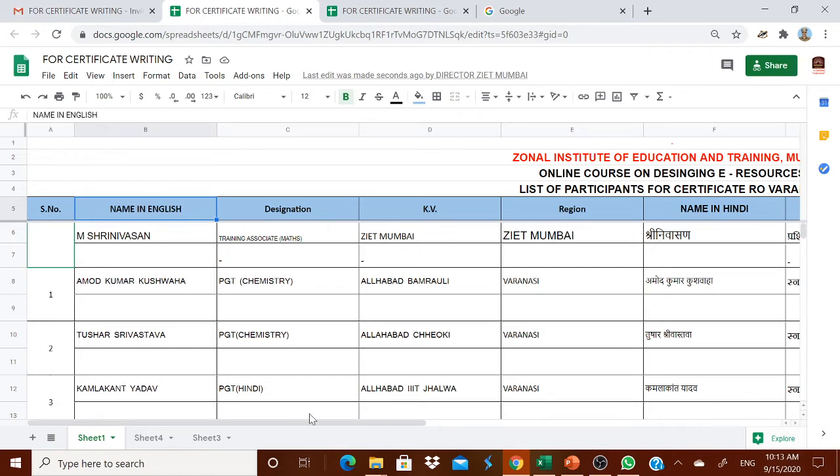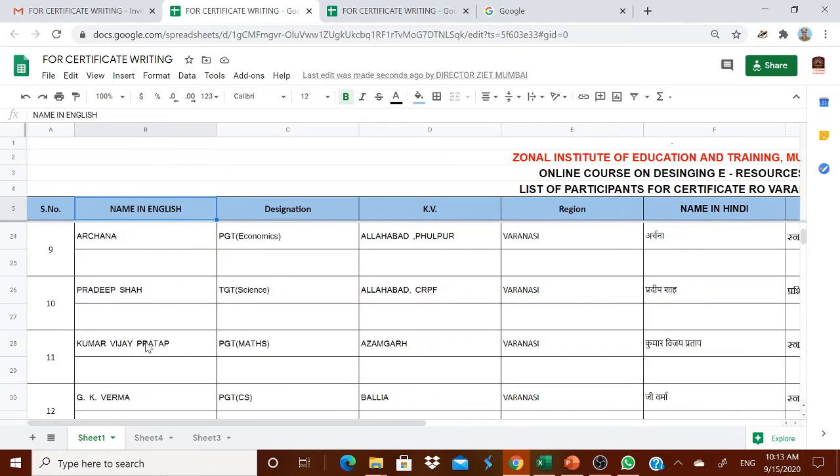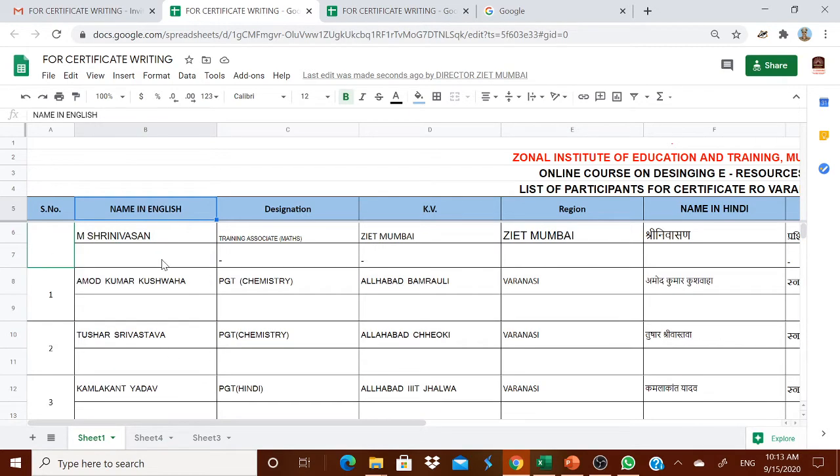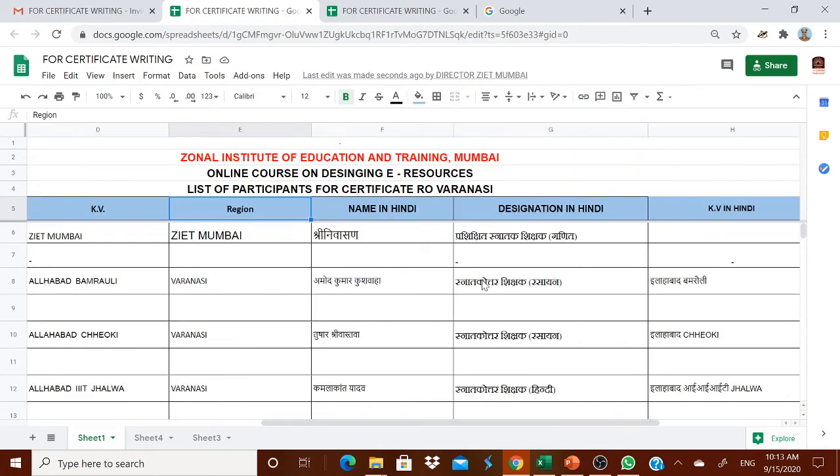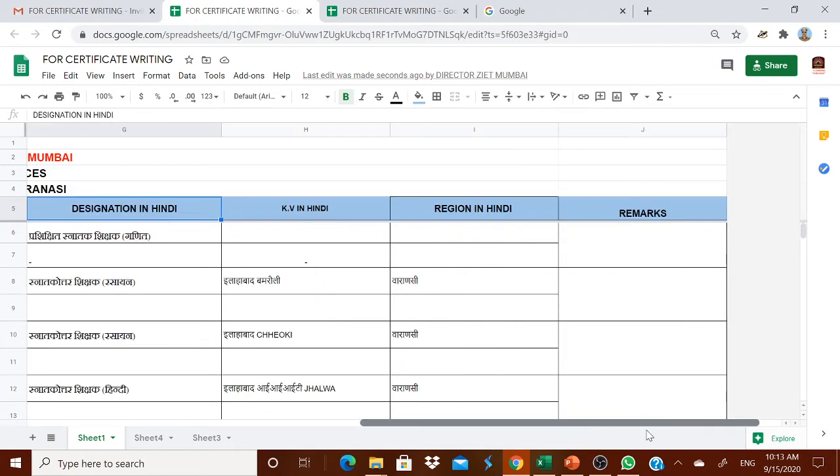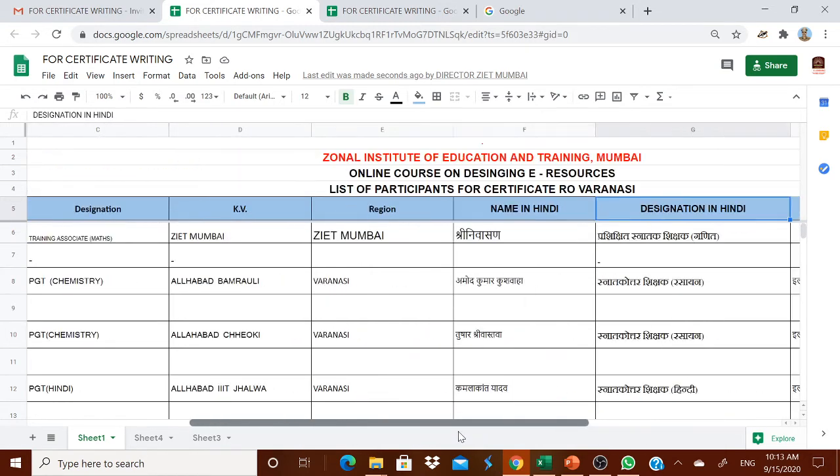How do you have to do it? Kindly identify your name with your roll number and check the particulars. What are the particulars? Name in English, designation, KV and region. These are all in English. Then name in Hindi, designation in Hindi, name of your KV in Hindi and region in Hindi.